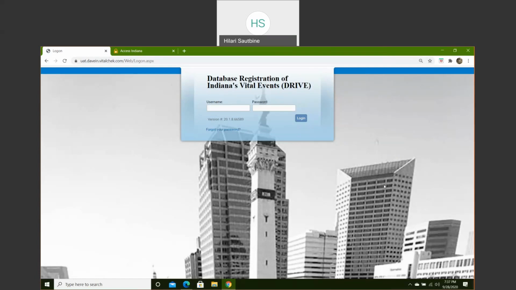So in the fall of 2020, Indiana will release the DRIVE, Database Registration of Indiana's Vital Events System, for birth and death. In 2021, we will release fetal death into the DRIVE system. One of the new things with the DRIVE system is that we will be able to upload documentation to the records themselves, which is not something we were capable of doing prior to DRIVE. So the training today is to show you how to retrieve and view those documents on those birth and death registrations.